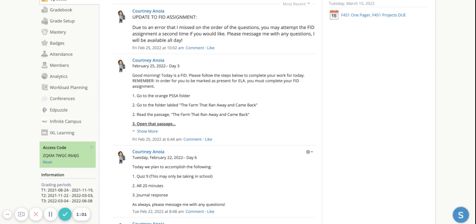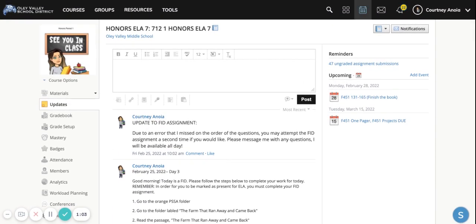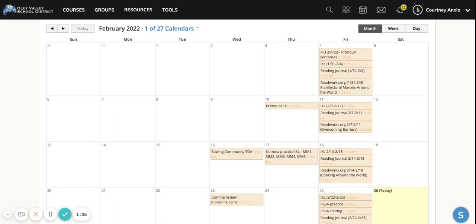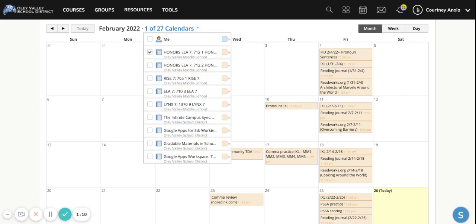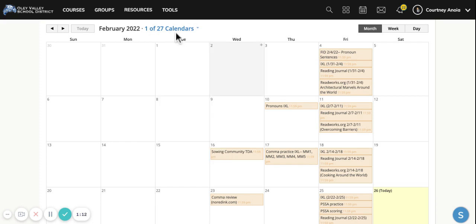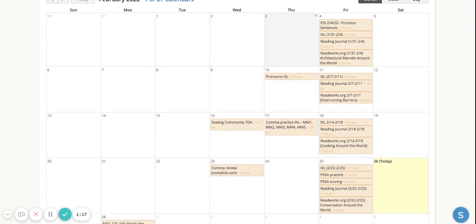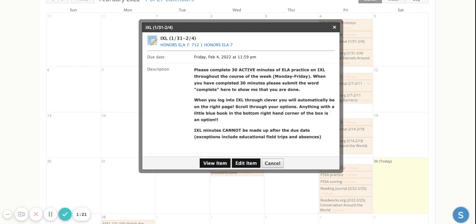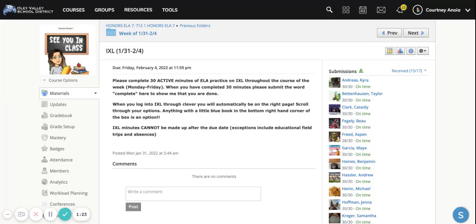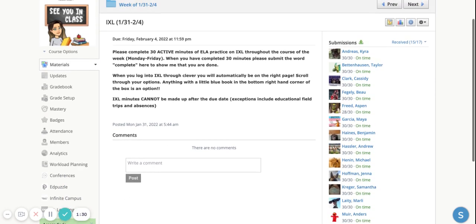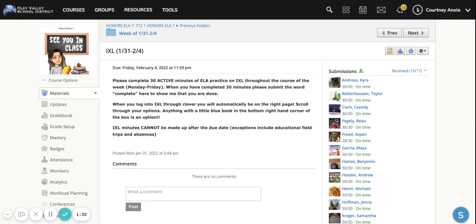The next place you would look if you are absent is the calendar. Every assignment that I give to you will appear on the calendar. The calendar can act as a direct link to an assignment. It will also give you a detailed description of that assignment. Please make sure that you read the assignment description thoroughly before you submit.